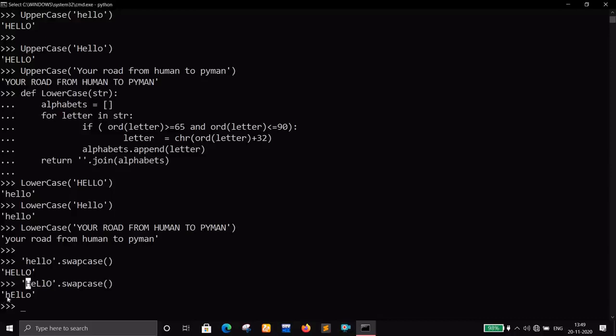Uppercase H has been converted into lowercase h. Lowercase e has been converted into uppercase E. Uppercase L has been converted into lowercase l. Lowercase l has been converted into uppercase L, and uppercase O has been converted into lowercase o. So this is the reason it is called swap case. If it is uppercase, it will give you lowercase, and vice versa, right? Now let's build it on our own without using the swapcase.